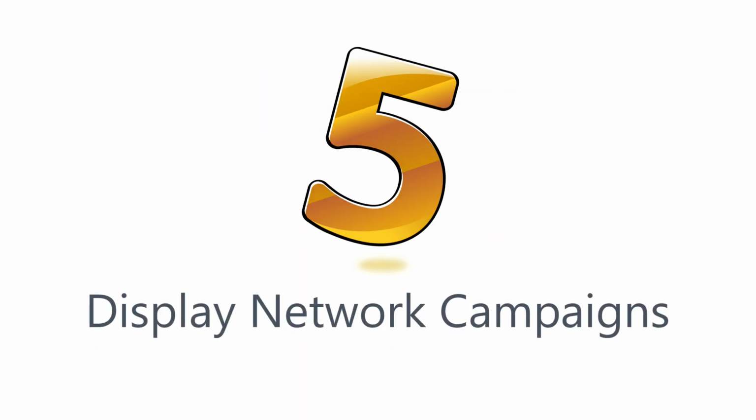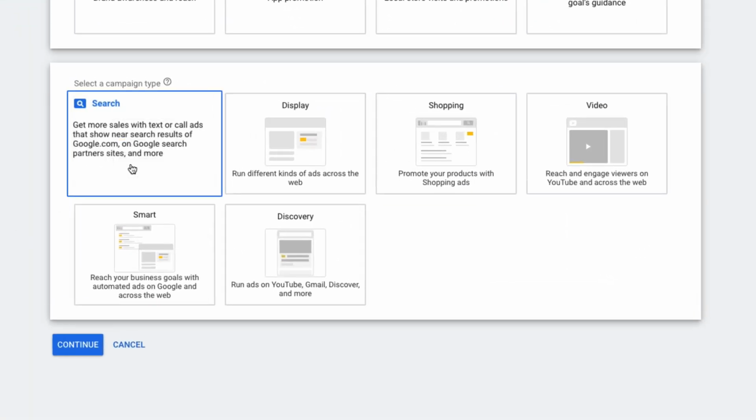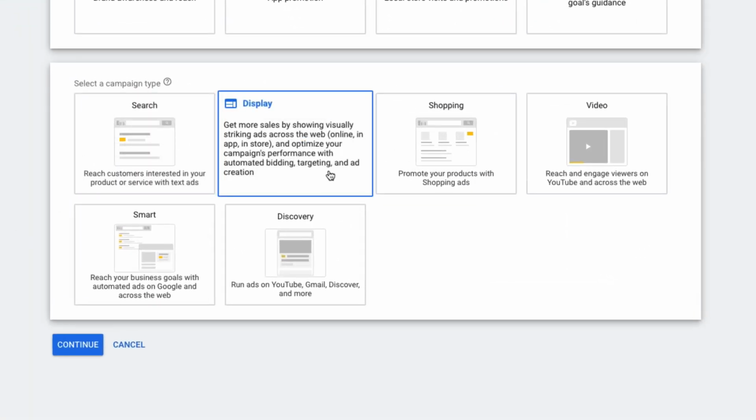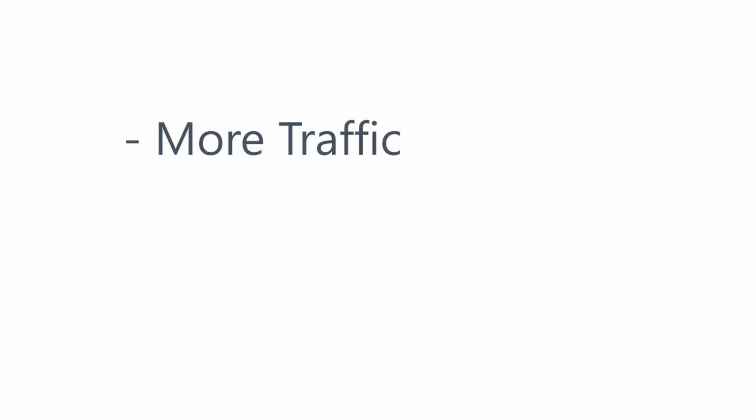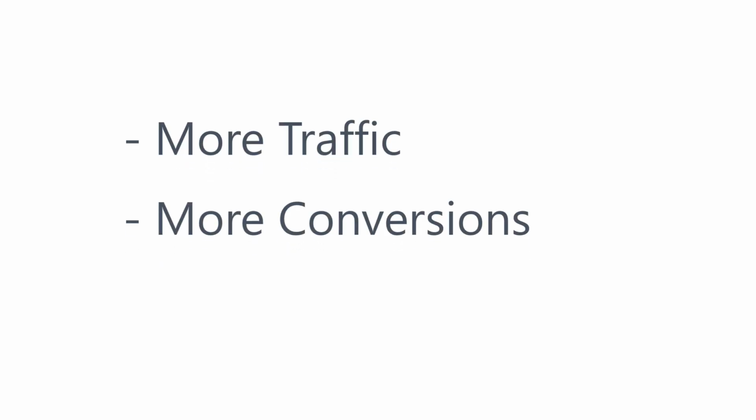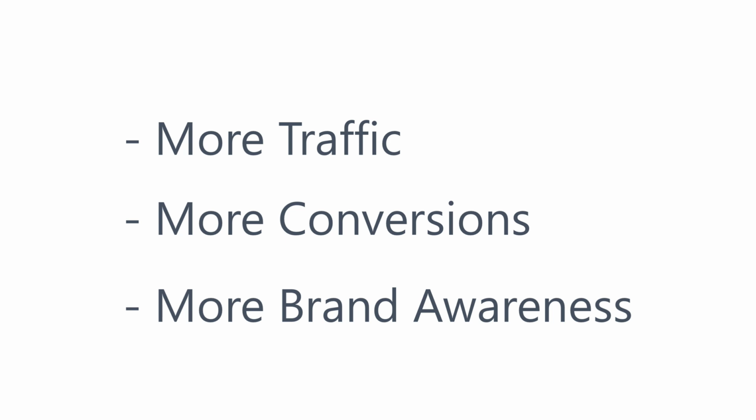Tip number 5, managing display network campaigns. While many digital marketers pay a lot of attention to search network campaigns, display network campaigns rarely get the same kind of love. They are often started and neglected soon after. But that's a mistake, and you have to make sure that you are not falling into that trap. When used correctly, display network campaigns can drive a lot more traffic, a lot more conversions, and much more brand awareness than search network campaigns can, depending of course on your specific business type, your niche, and your target audience.